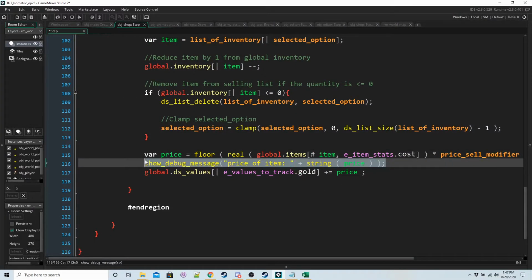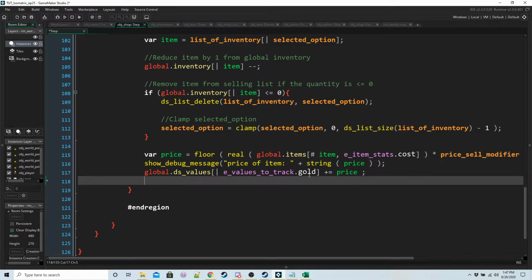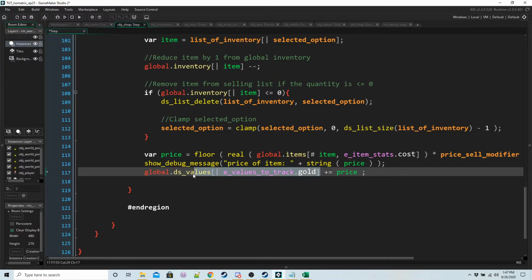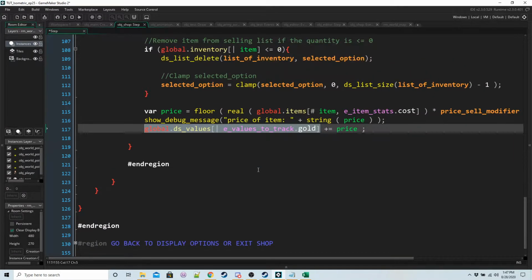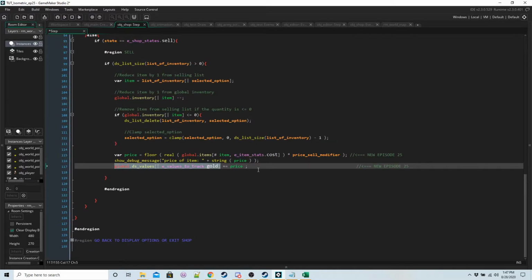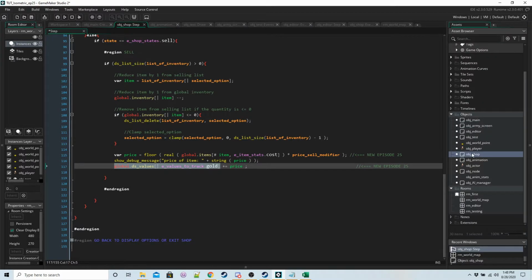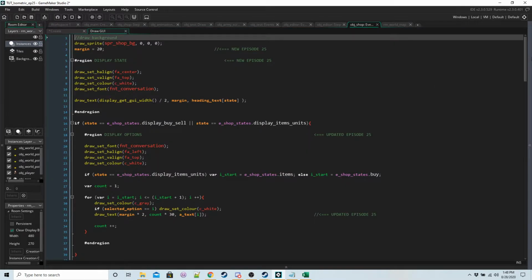This will just show us the cost of the item that we're getting back, the actual money we're getting back, and then we're going to add that to the player's gold value, and that should be it for the step events of OBJ Shop. Last of all, like I said, we're going to be making the GUI a bit better. We're also going to display how much gold the player has, how much things cost, how much money he's going to get back from selling something. So for that, we need to go into the draw GUI event.